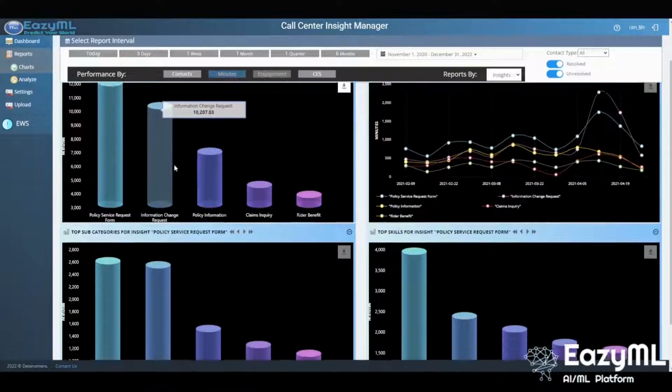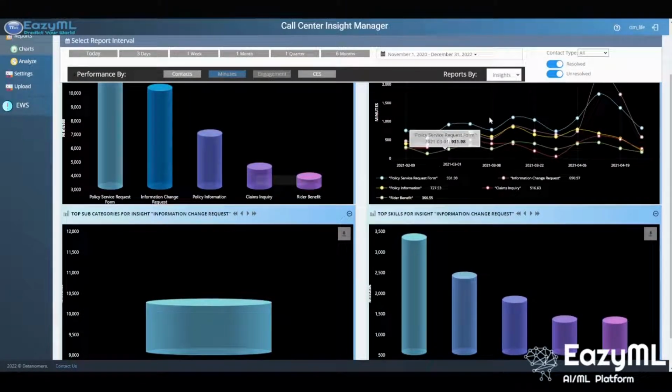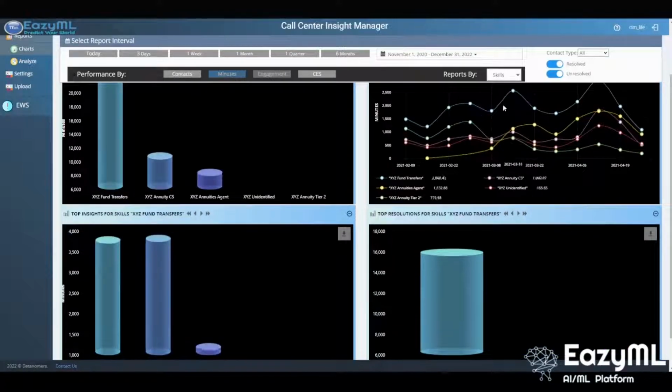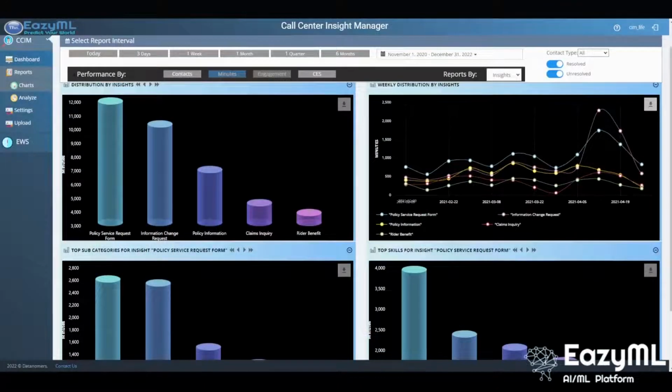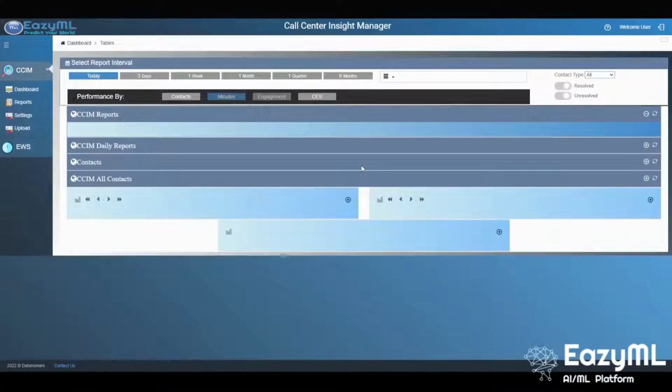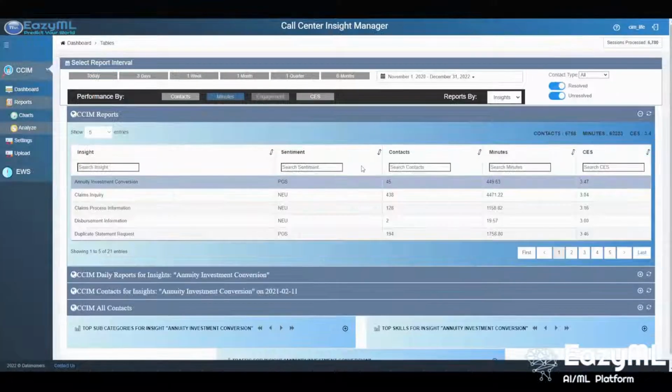If we want to change the report type, we can simply click on the drop-down and click on one of these options, such as skills, and we will get the results, but with a skill report type. We next have the Analyze or tabular view. Using this view, we will be able to view and even change our insights manually.